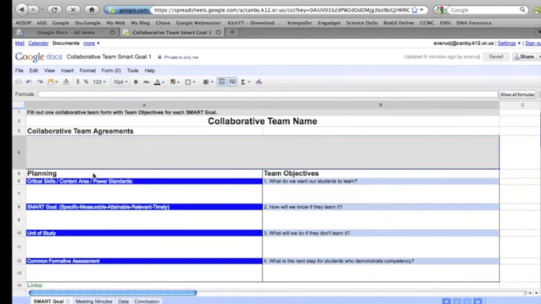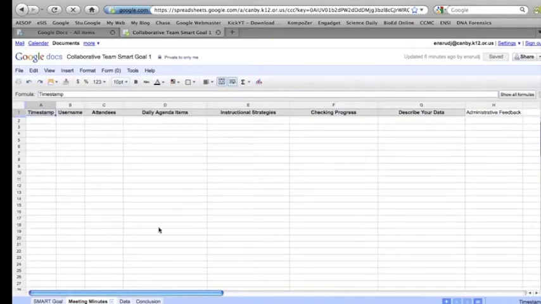Let's start by clicking on the Meeting Minutes tab at the bottom of the main page. This Meeting Minutes document is really just a record of everything your group accomplishes throughout the collaborative teaming process. I want everyone to remember that there are two ways to enter information into the Meeting Minutes document. You can enter directly into any cell by clicking on the cell and typing your information into it, or you can use the live form, and we'll show you how to use the live form here in a second.